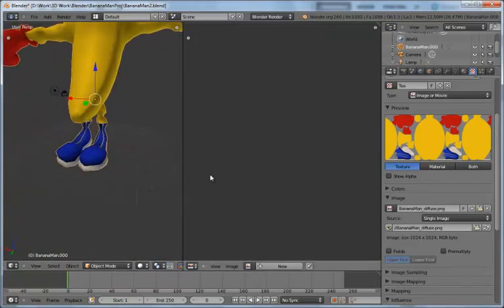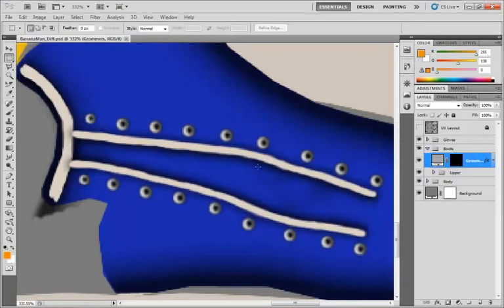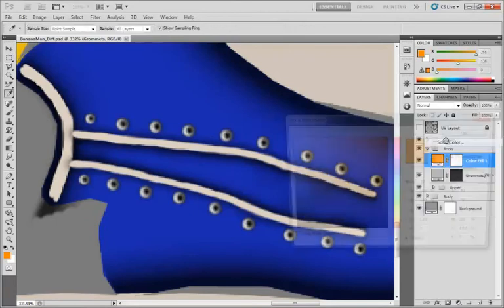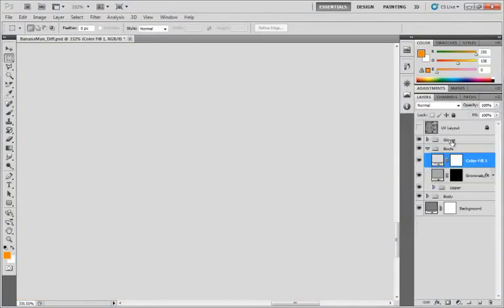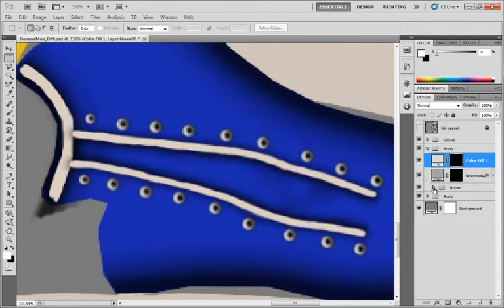Okay, killer. Let's keep on jamming, because I really do want to get the boots pretty much wrapped up. So now I want to do some boot laces. So let's make another solid color layer. And again, just to keep mentioning this, because I'm sure one or two of you might be going, why does he always do solid color layers? The reason is so that we can do things like this.